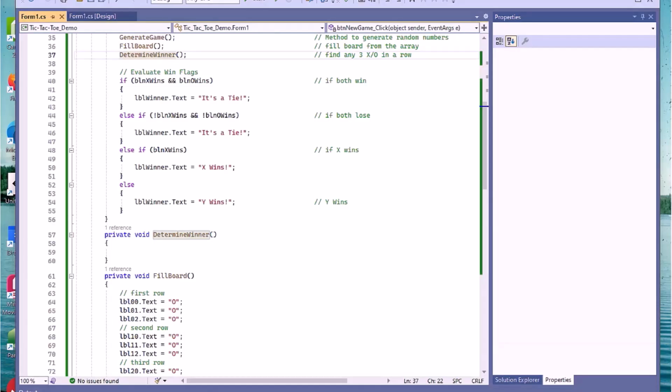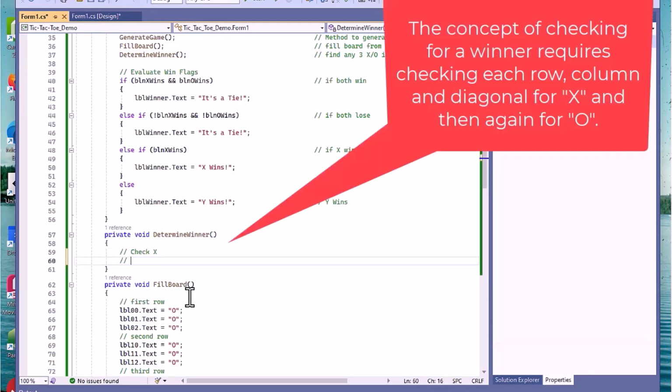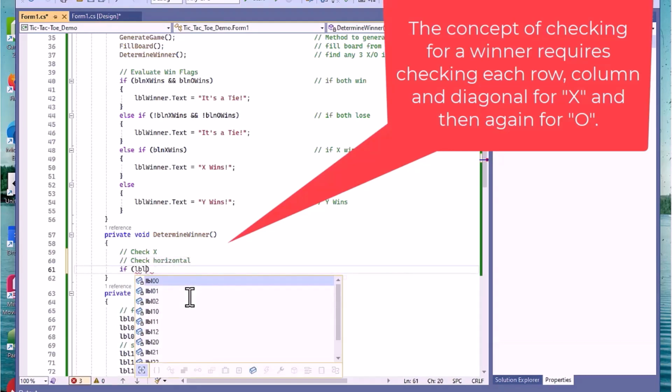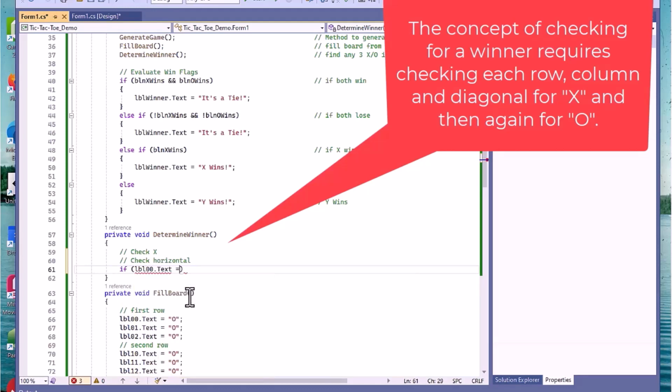Determining the winner is basically checking your rows. So how do you actually do that? Well, you have to check X and you have to check O. So what I'm going to do first is check X. Then I'm going to check horizontal. And I'm going to say if lbl0.text is set equal to X. Notice I'm checking the label, not the array. I could check the array if I wanted to, but I could check the label.